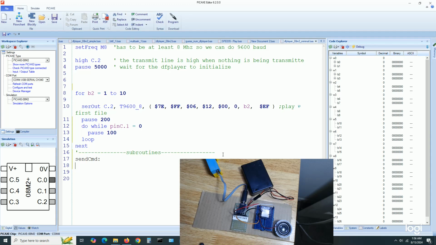Let's go ahead and put a return in here. That's going to return from our subroutine. What a subroutine does, for users that don't know, is you jump to it, it executes, and then it returns back to wherever you jumped from before.